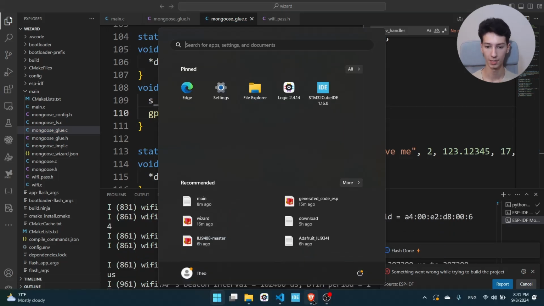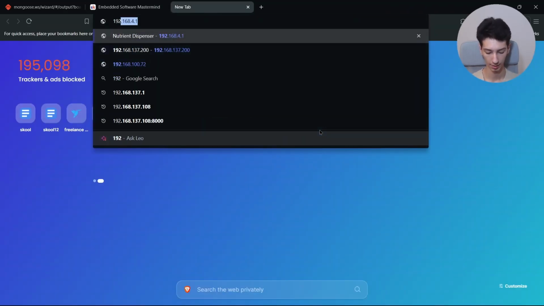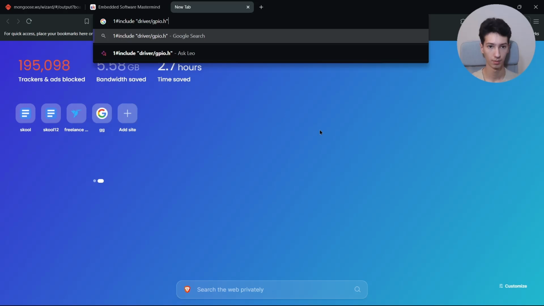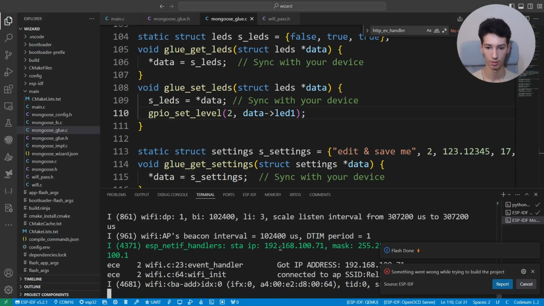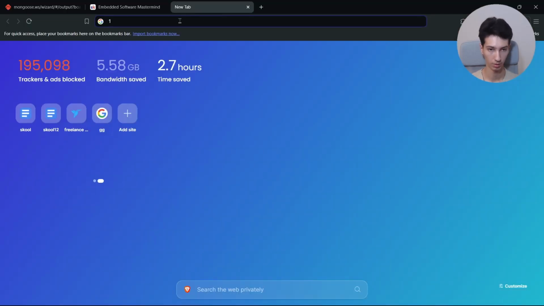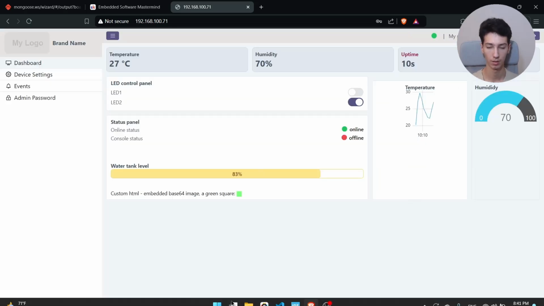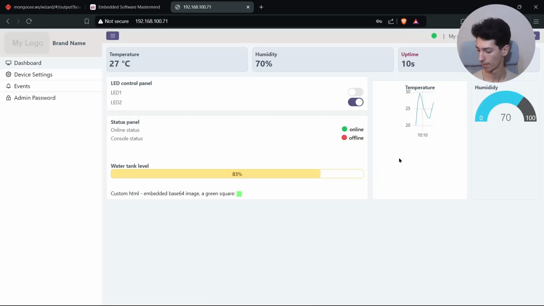Okay, it's been flashed. I will close this dashboard and I'll input the address again. Oh, actually not this one. This is the IP address. So I'll input it over here. I will authenticate. I'll sign in, and let me show you the LED that will be toggling.